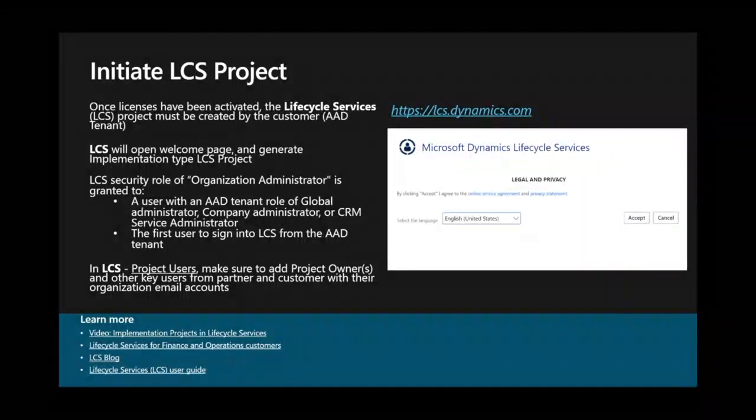We recommend that once one of your tenant's global administrators creates the LCS project, all global admins in your tenant will get the organization administrator role in LCS. Other than global admins, whoever from your tenant logs into lcs.dynamics.com first and creates the LCS project also gets the organization administrator role in LCS. Organization administrator can manage all organization users in LCS, by the way.